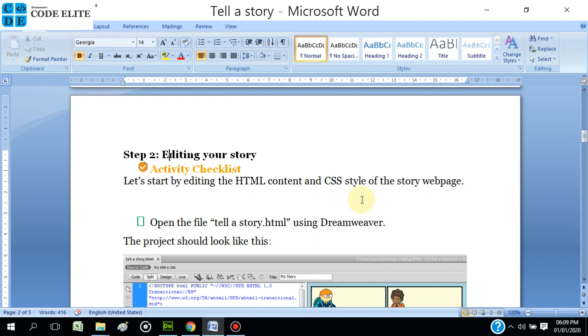Step two, editing your story. So by now you should have gotten a story. Now let's start by editing the HTML content and CSS style of the story web page. Open the file tellastory.html using Dreamweaver or any other IDE, any other HTML CSS editor that you have. Take note of that, it must not be Dreamweaver. The project should look like this.